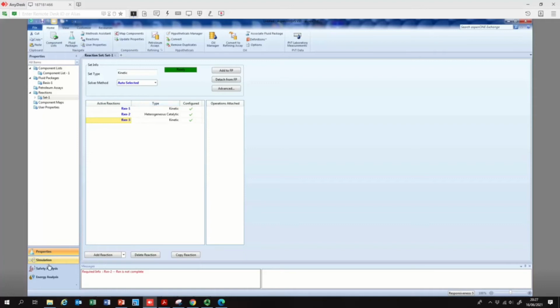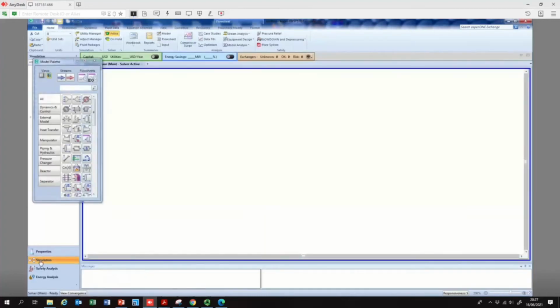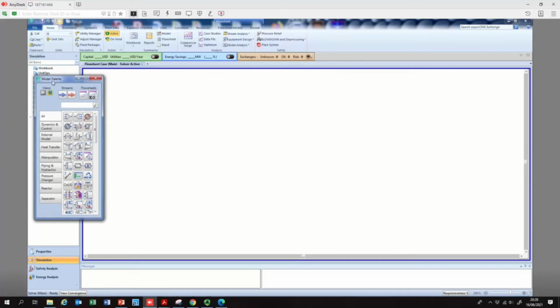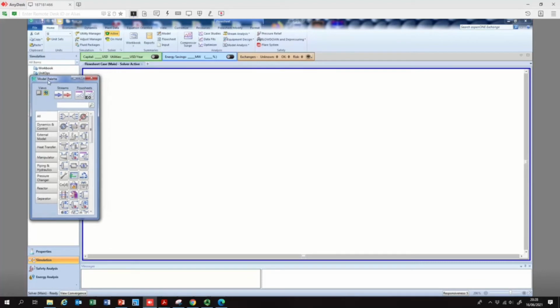Then everything is fine, and this is the main step. We are going now to the simulation. This is the place where we are going to develop the full process flow sheet. So I will just show quickly what the interface looks like. So you have something called a model palette. These are the different operations that we are going to perform. Something like a mixer. If you need to mix 2 or 3 fluids, then we will use a mixer.